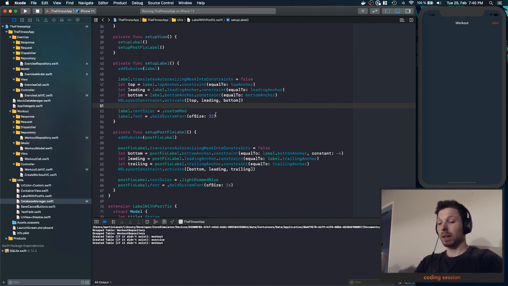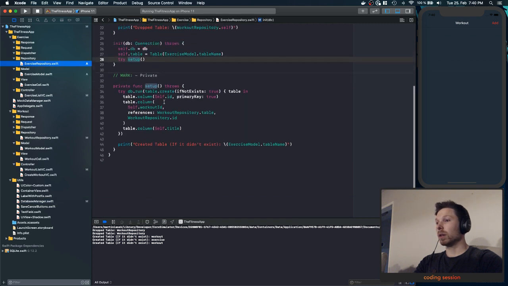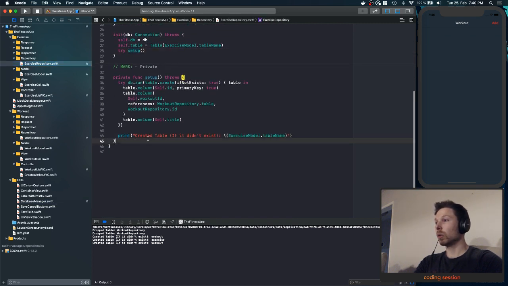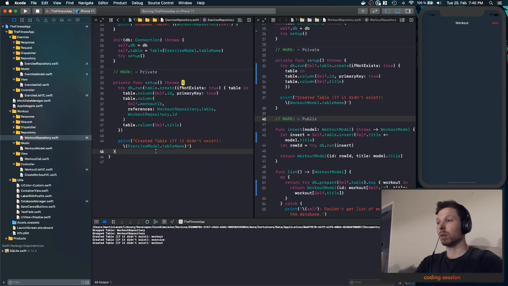Right. So let's see. Now we have our repository. We should have public functions, just like here, right after this one.